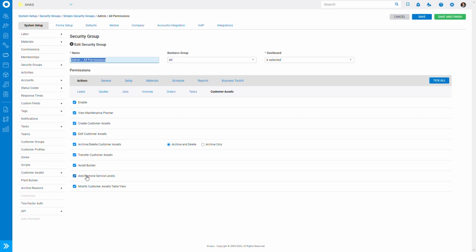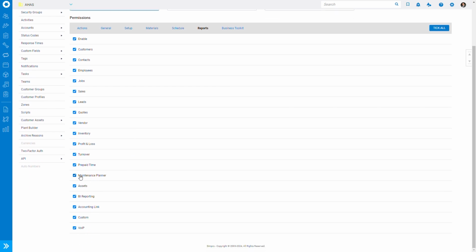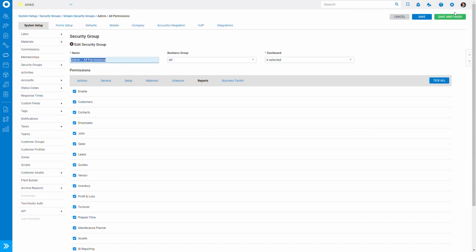We also want to ensure we have access to the Maintenance Planner reports. This can be found in our Reports tab. And we scroll down a bit and we will see our Maintenance Planner reports. Once we've checked all the appropriate permissions, we save and finish.